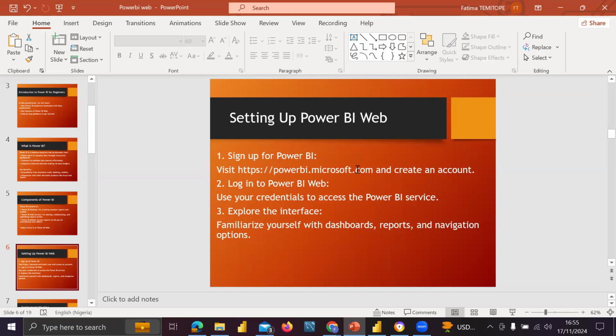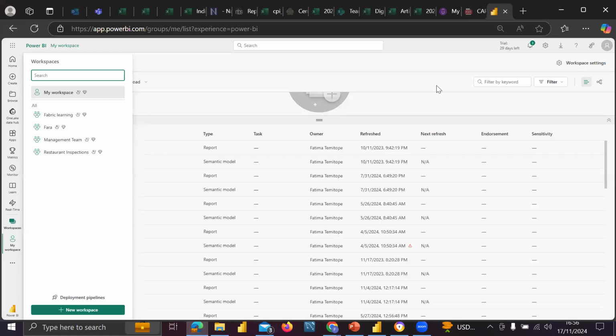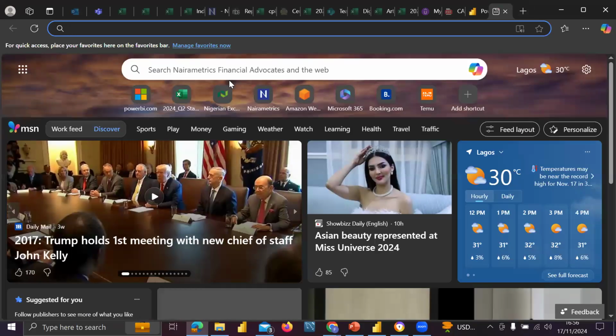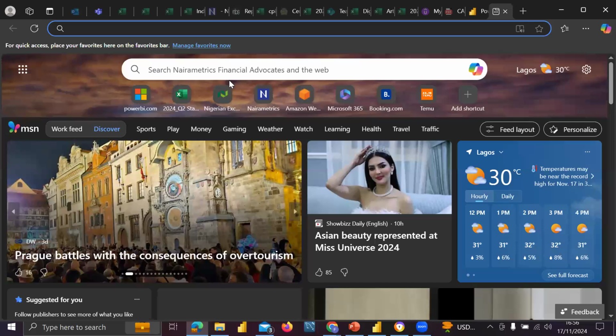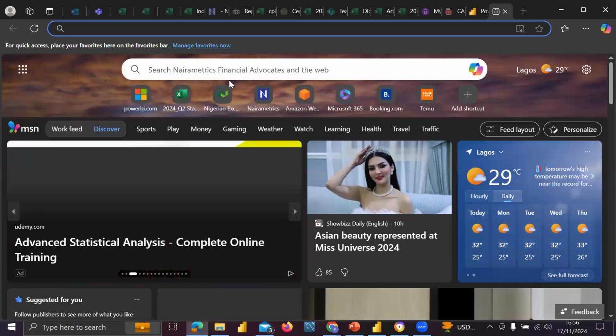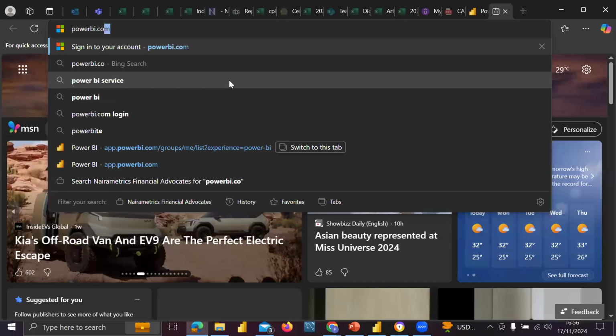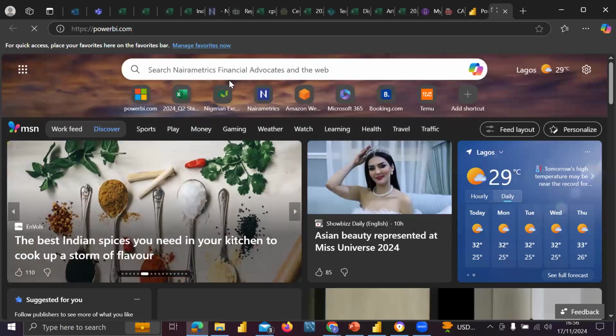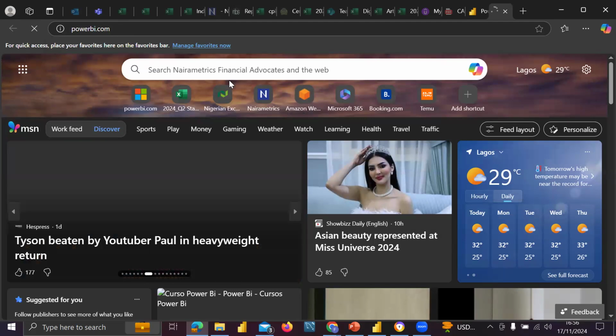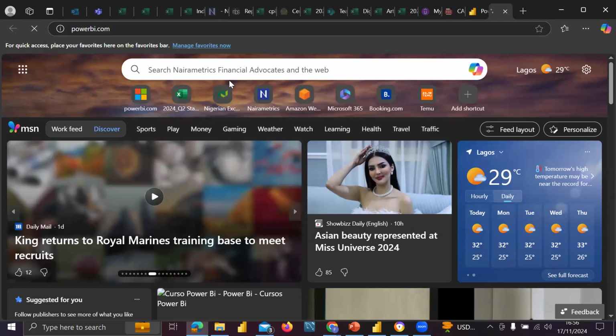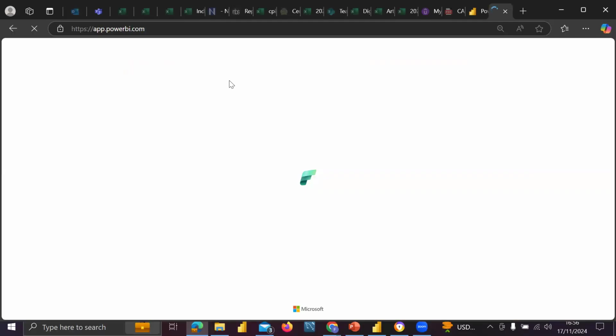These are the steps that you will take to enter Power BI web. So for me, let me just go to my Microsoft account. Once you have your Power BI Microsoft account, you can just go to powerbi.com on any browser that you are using. Once you do, it will log you in and you see the interface itself.